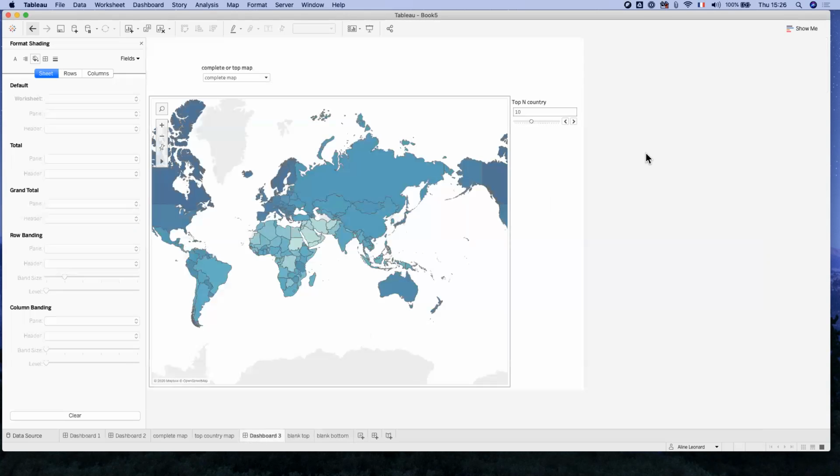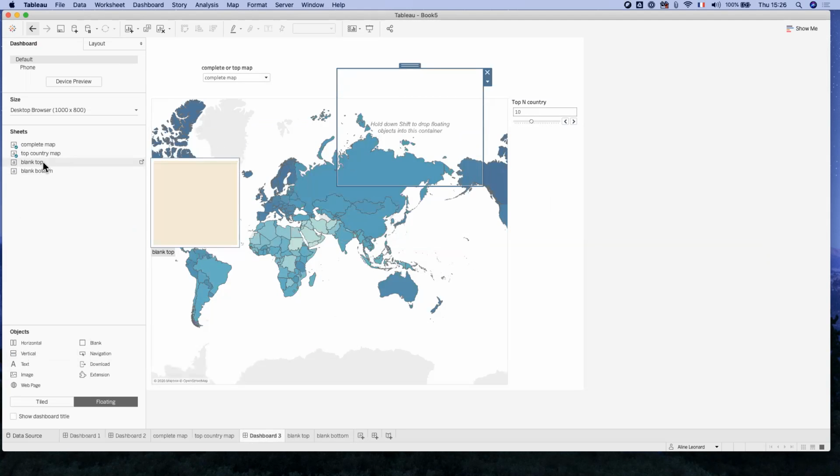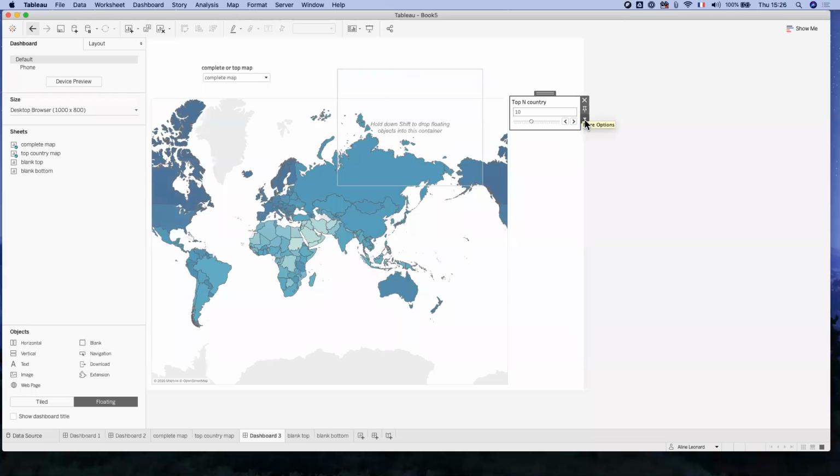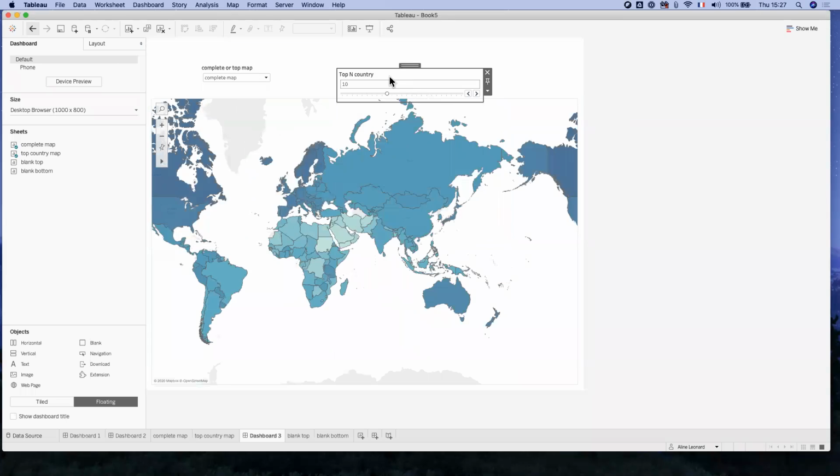Okay, so now in my dashboard, I have to drag a floating vertical container. So I drag this. So this is a vertical container. And now I need to drag in it my parameter here, the top and country, because I want this one to disappear when I select complete map. So I will drag it into my floating container.